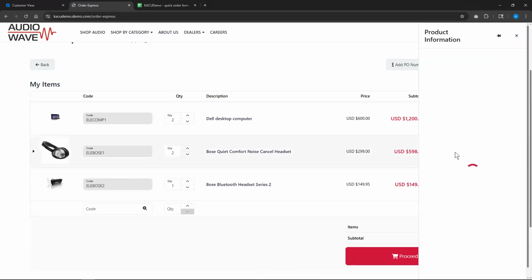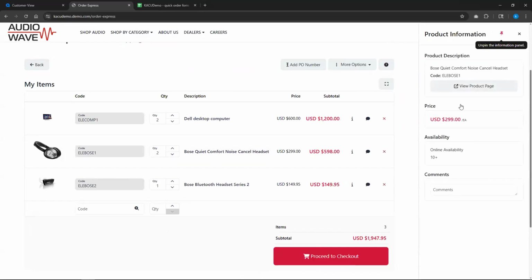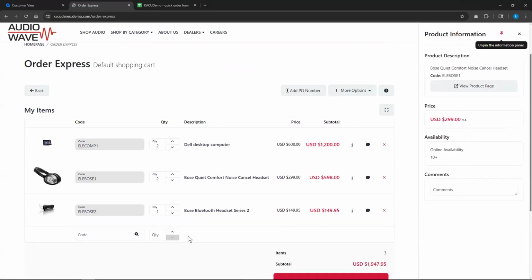Of course, at any point in time, we can open up product information down the right-hand side here and see those details so that once again, I don't have to leave this page while I'm adding items to my cart.